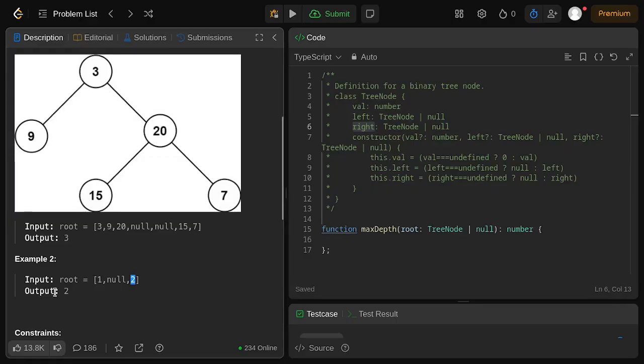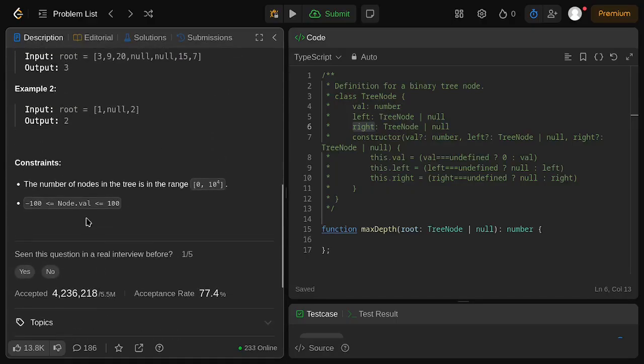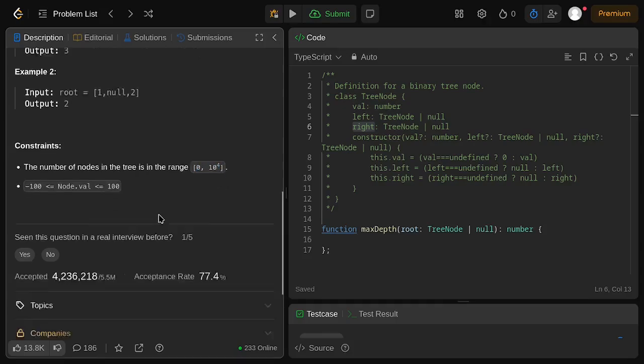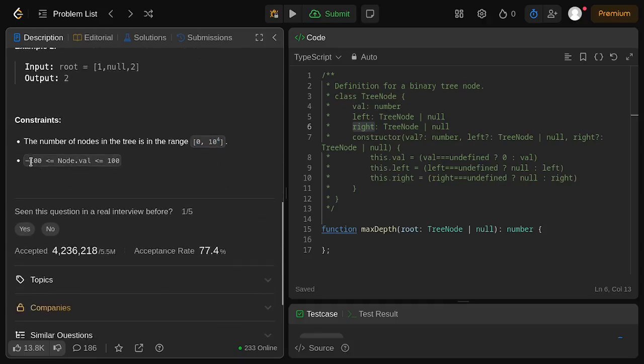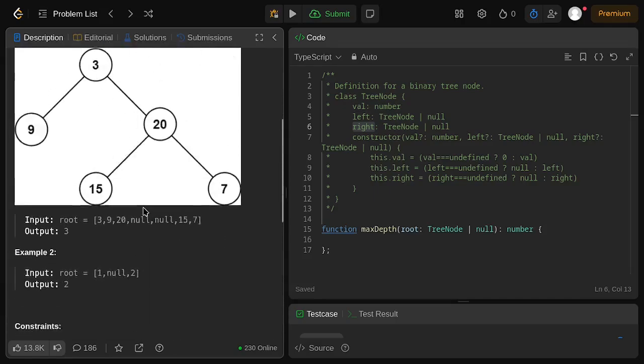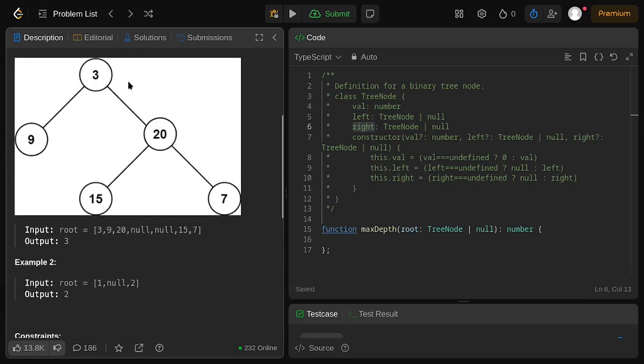So hence the output is 2. And for the constraints, the number of nodes in the tree is in the range from 0 to 10 to the power of 4. The value property is possible to be negative 100 up to positive 100 inclusive. For the second constraint, we don't have to worry about that one since we are only counting the depth of the tree node or the linked list.